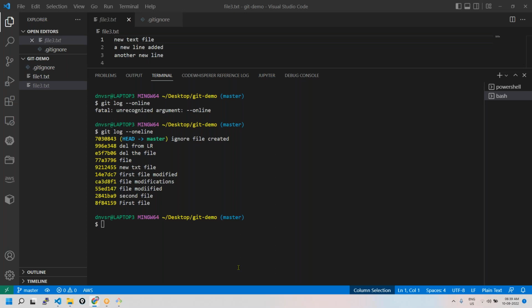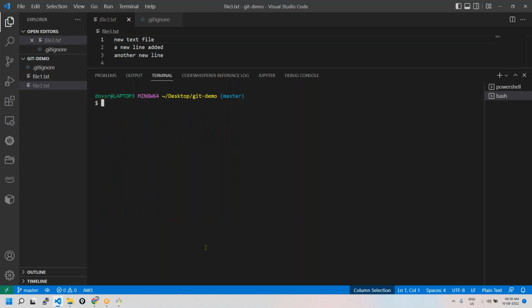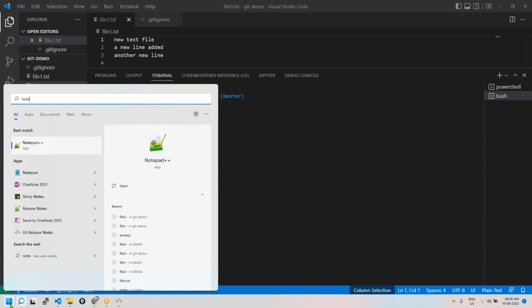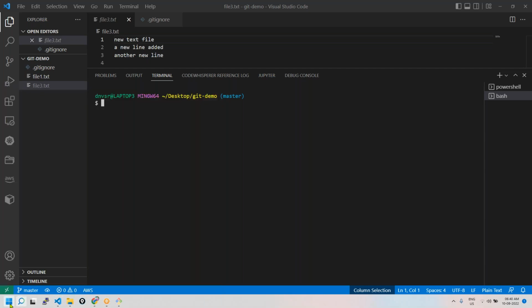Now let us take up another interesting scenario, reverting. What is meant by reverting? See, suppose you have made some changes, you have committed it, and you want to undo the changes. What is meant by undoing? Reverse back all the changes that you have done and put the file in its original status.